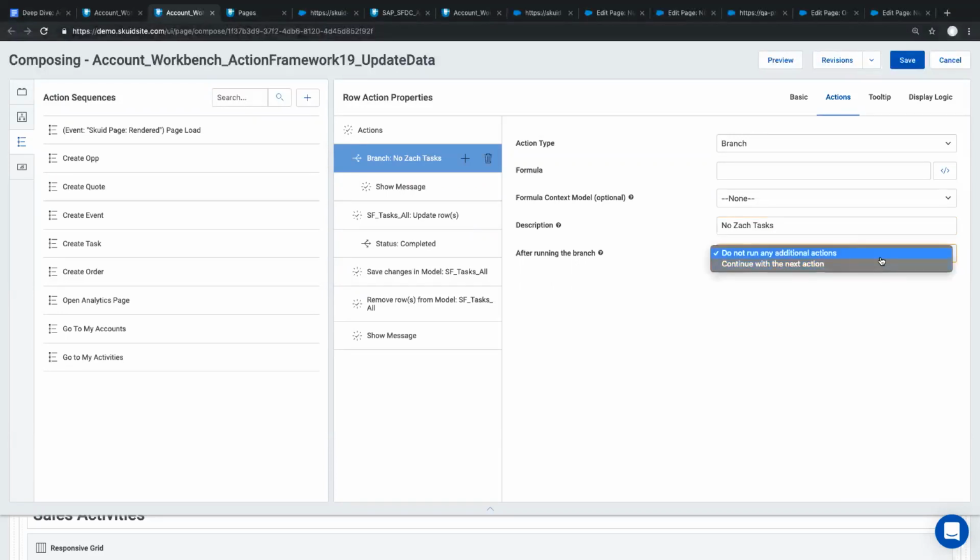Now, this is a really important one. This basically lets you say, after running this branch, do I move on to the rest of the actions, or do I bail out? The default is to bail out and say stop right here. So that's what I want to do in this case. But if I wanted to say, hey, if this special case is true, I want to do these things additionally, you would say continue with the next action. So you say, if this is true, then I want to go do A, B, C, D, E, and then go back to the original set. That's really powerful. Here I'm just going to bail out.